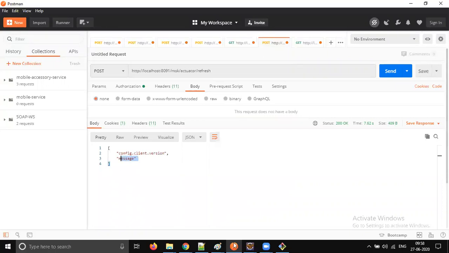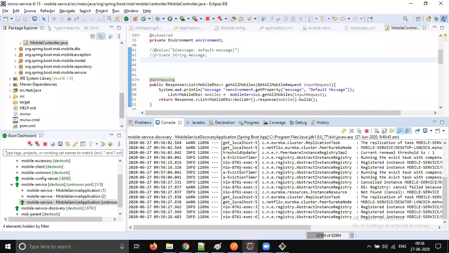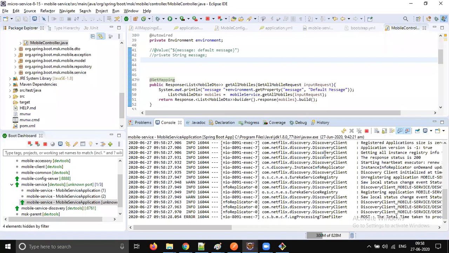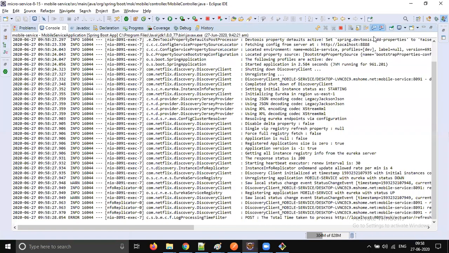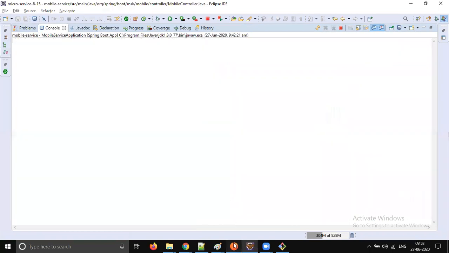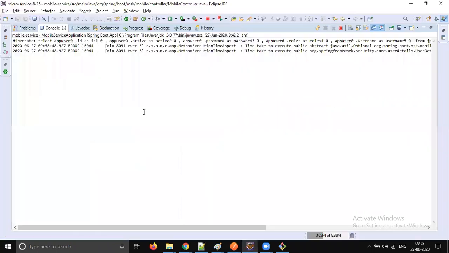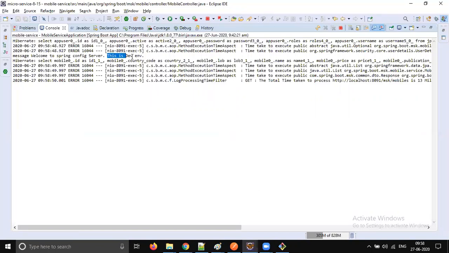Message updated. Let's go to the console and clear the console. So let's get into our mobile service console. Let's clear the console and send the request. This time we should get the latest, right? So this is the dev environment.